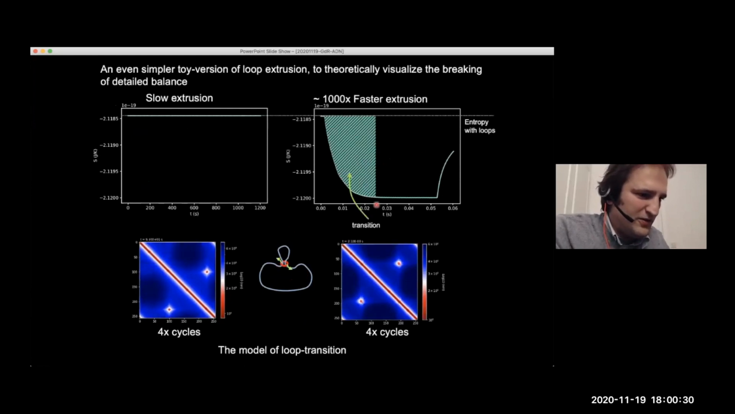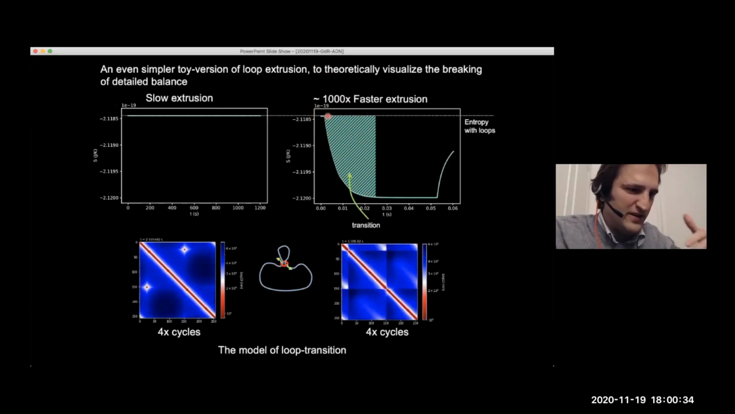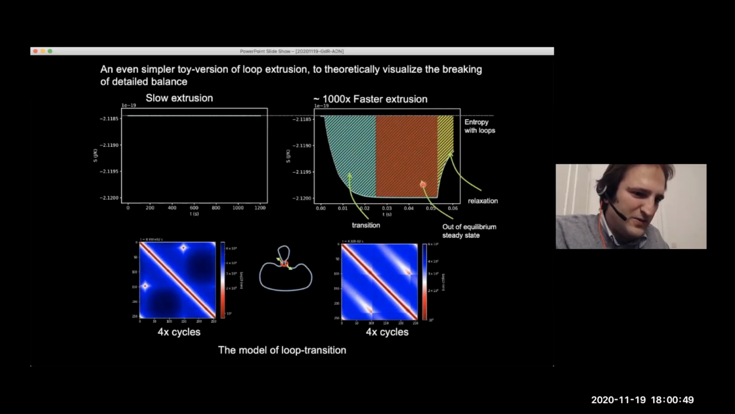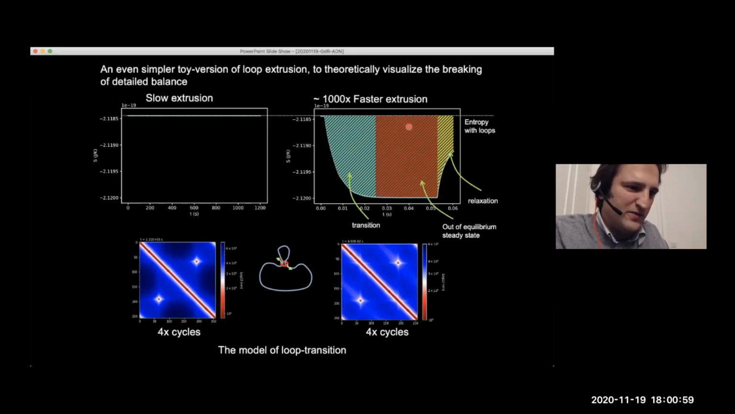And first of all, you will have some kind of transition, like you are going to a new equilibrium, a new steady state, and then you will see that the matrix out of equilibrium has this kind of tail, and this tail is the memory of the previous state. So finally, you will be in an out of equilibrium steady state for the entropy, and this level will depend on the velocity at which you are extruding.